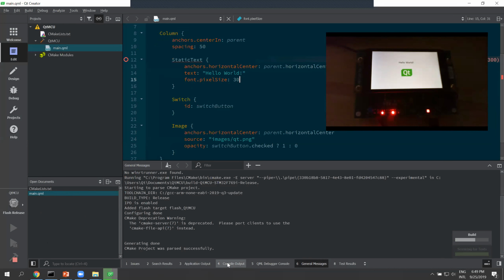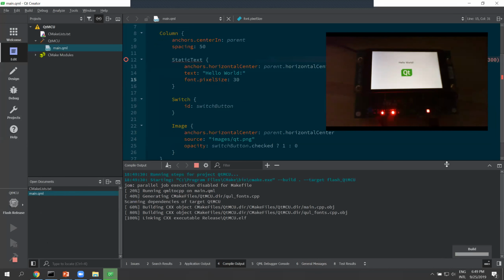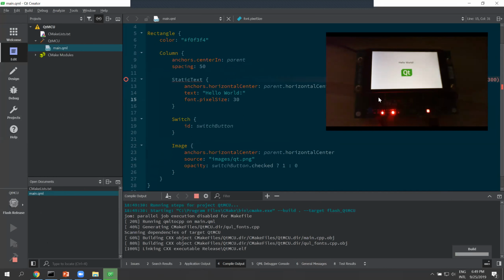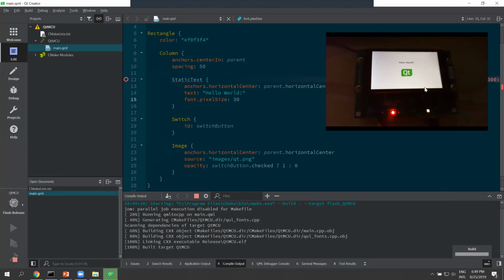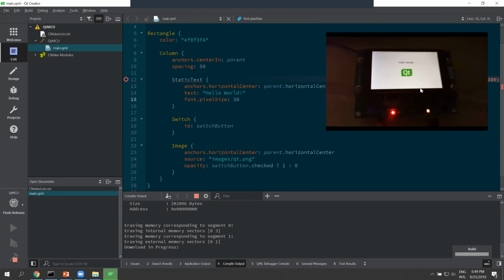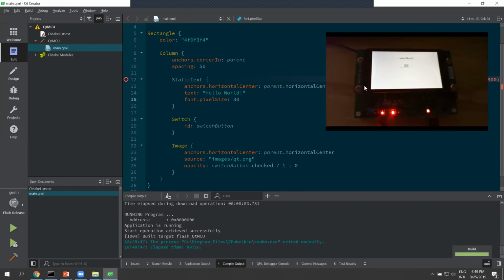Let's compile. And in a few seconds, the new updated version will appear on the board screen. So you see now that we have our switch button, which is actually here. And if I click it, then the Qt logo is displayed. If I disable it again, the Qt logo disappears.